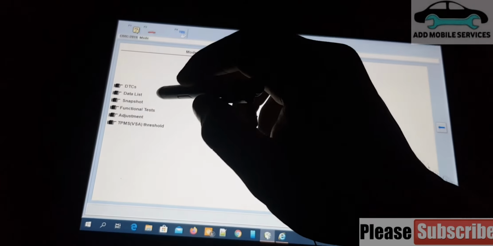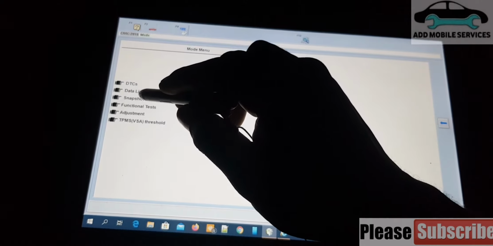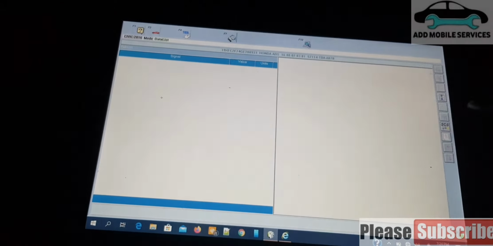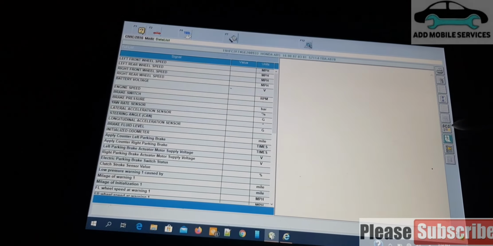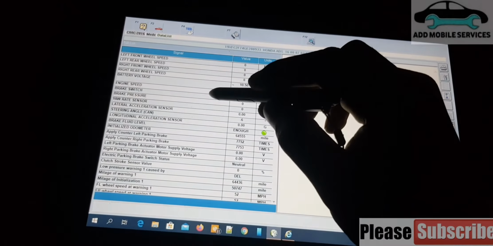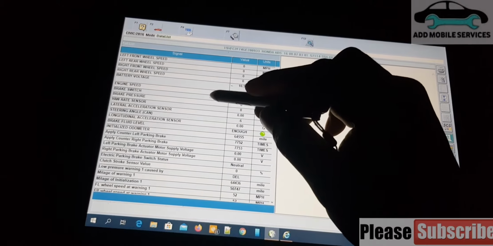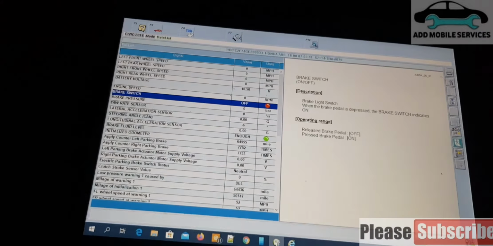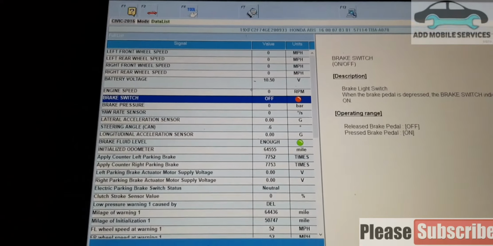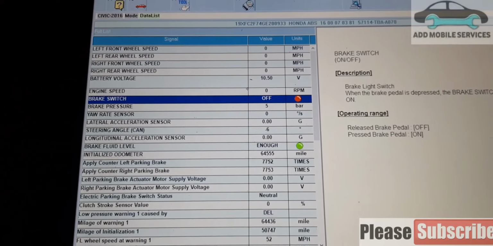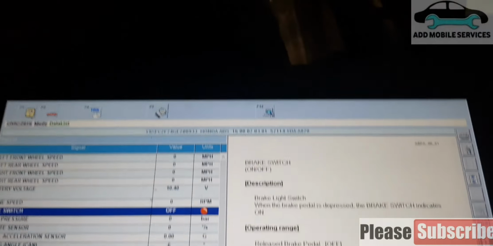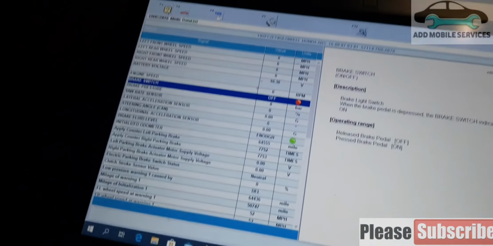And go to data list. So in my data list, you see the brake switch. So the brake switch is off. Even when I apply the brakes, still it is off. And the brake light too is not coming. Even when I apply the brake, it's still off. You see, when I apply the brake, it's still off here.